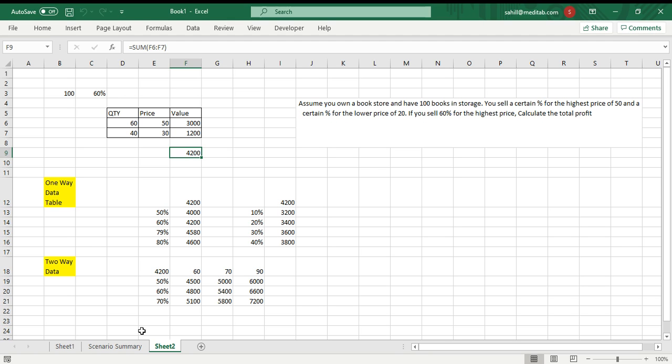The difference between goal seek, data table, and scenario manager: goal seek is only one variable, data table is one variable or up to two variables only, you can make the changes. But in scenario manager, many variables. Okay. Thank you. We'll meet you in the next tutorial.